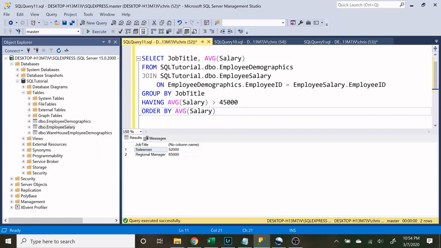So there you go. That is the HAVING clause. Definitely one that is good to know and is very useful in specific situations.